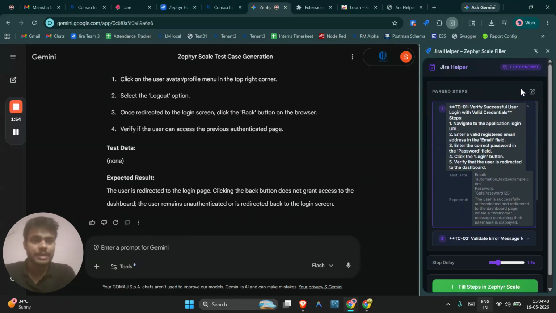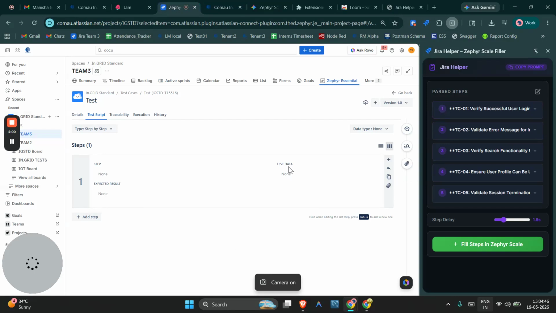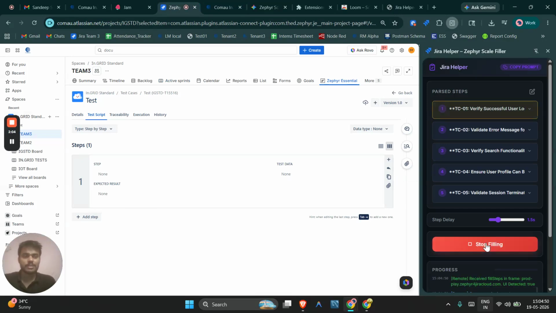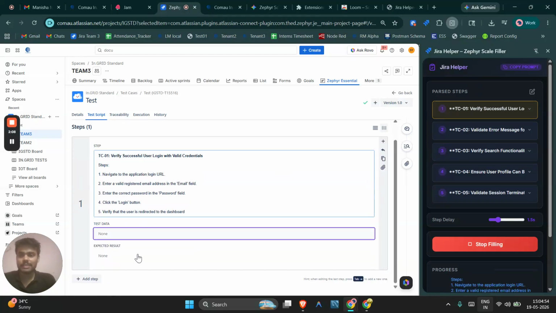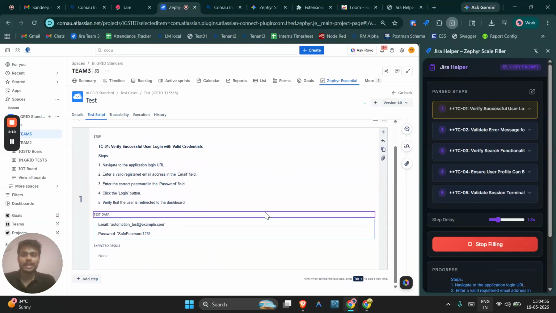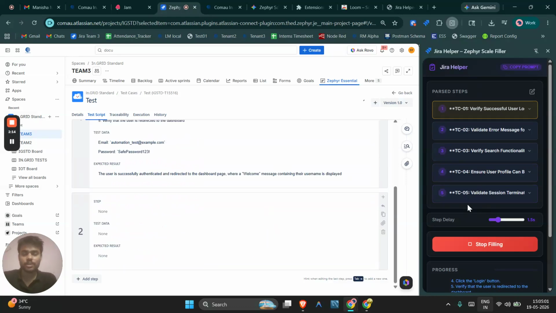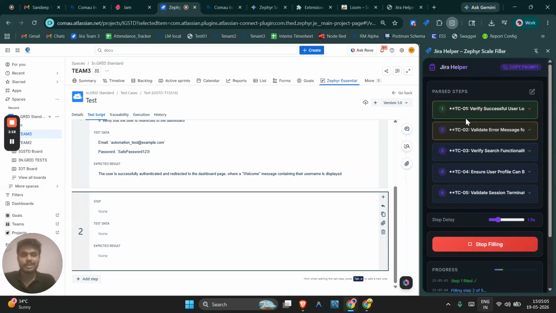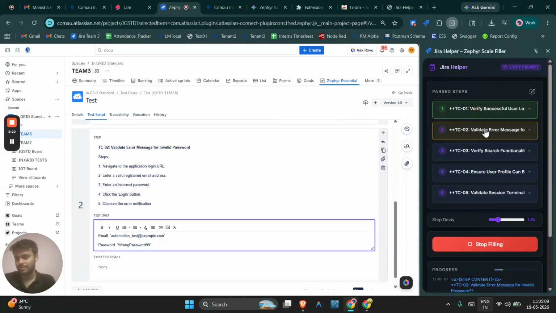We can edit them anytime as we want, or we can directly navigate to our Zephyr Essential page and just click on fill steps in Zephyr Scale. According to these steps, it will start selecting the columns and filling the data over here. It will keep continuing until all the steps are filled. If we refresh or stop filling and start filling again, it will start filling the data from the first step. So we have to be careful about that.